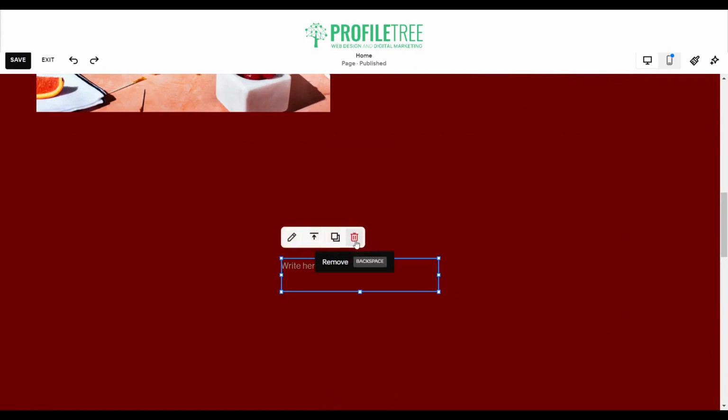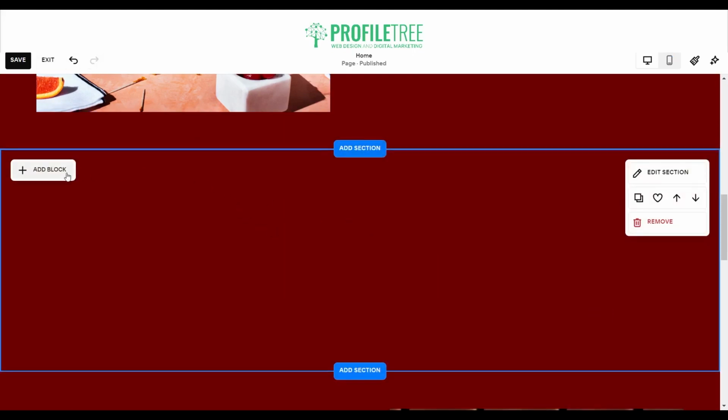If I want to delete a specific element, I can go ahead and remove that via backspace, again by selecting the bin here or reverting back the changes. So I'll just go ahead and remove it for now.